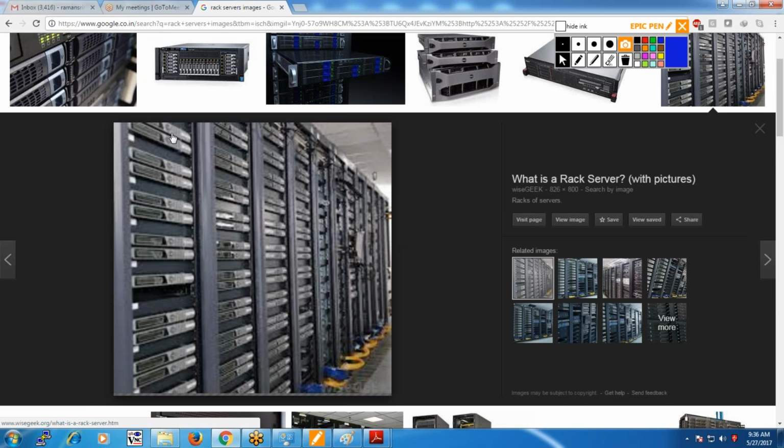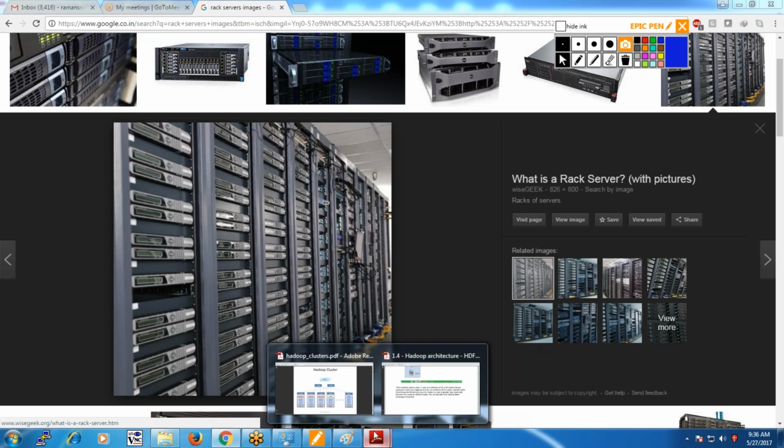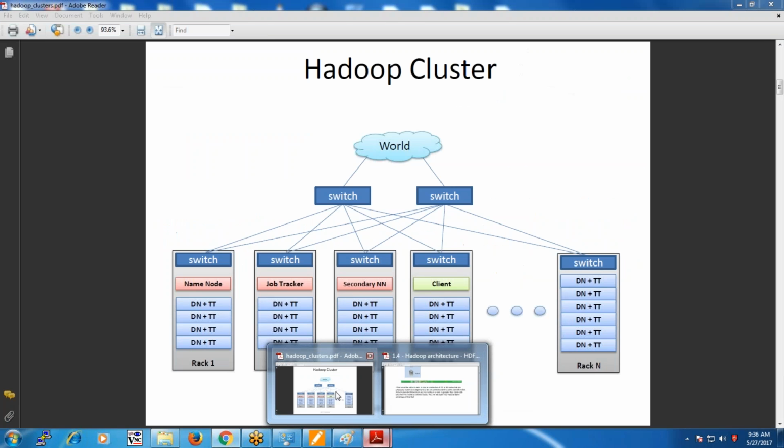The racks will be like this: 1, 2, 3, 4, 5, 6, 7, 8, 9, 10, 11. In each rack you can accommodate around 20 servers. If you want to accommodate 200 servers, you can do so within these 10 racks. It saves storage space. That is the thing listed here in this example.